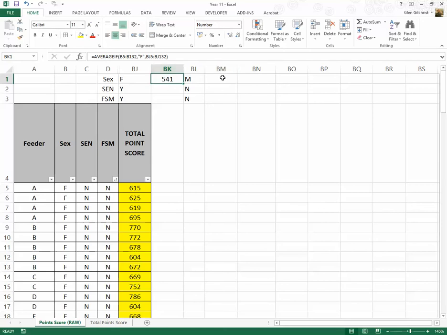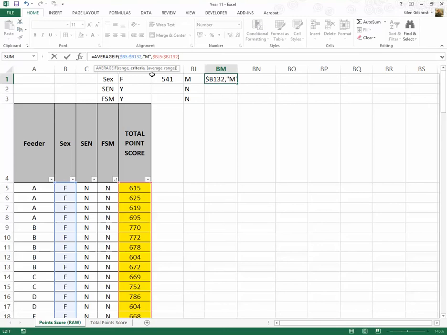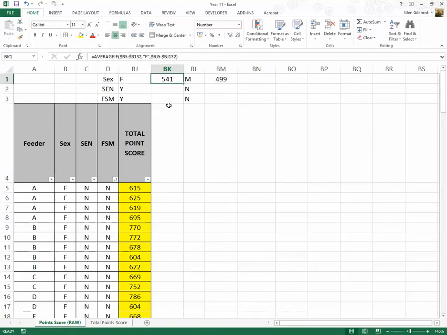If I copy this formula over to here, Excel moves things around. So I'm going to put a string value in front of the B's and a string value in front of the BJ's over here to fix the formula. And when I copy the formula from here to here, the formula will give me the same answer because everything's been copied across. Except in this column here, I want to change the F to male, to M. And it's telling me it's 499, which is the same value that we had previously. So the value for the females is 541, the value for the males is 499.